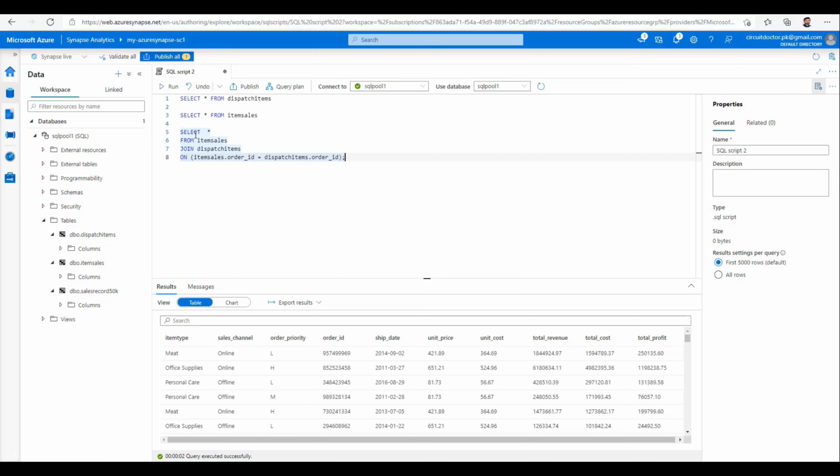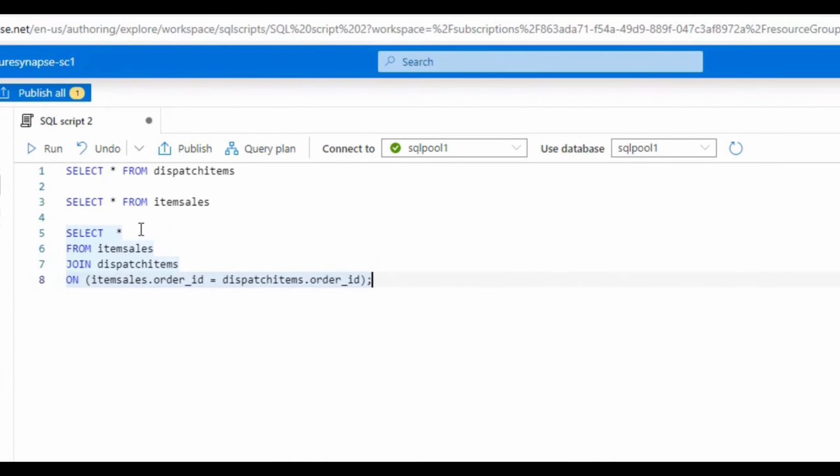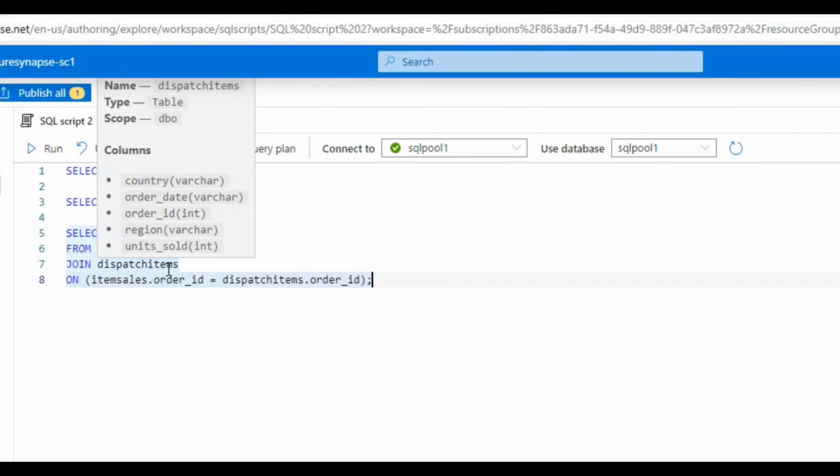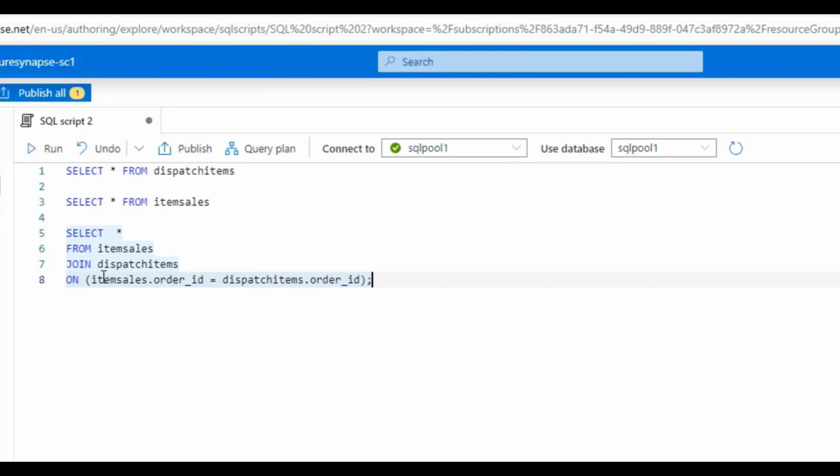Here I have the SQL script to join the two tables. So here I am saying that we will select all from the item sales table and then join it with the dispatch item table, on the condition that the order ID of both the tables matches. So what it will do is compare the order ID of both the tables, and then it will merge the data from this table to this table and provide you the output. Let's run this query.